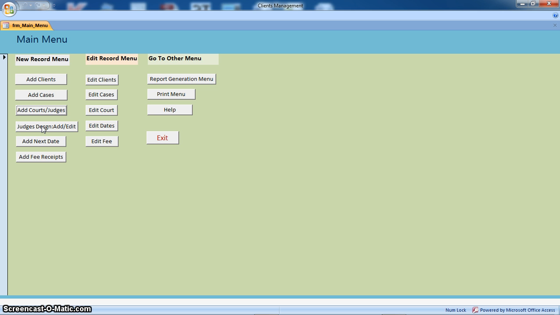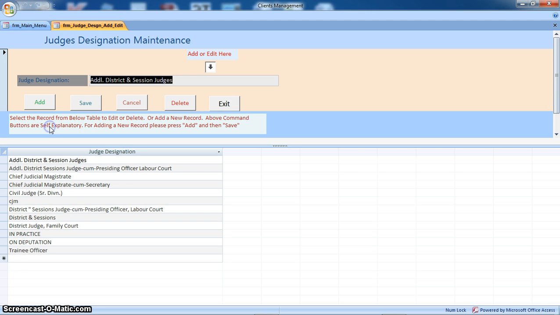This is the fourth option under the new record menu, the judges designation, add or edit. We click on this button. It opens a new window for entering the designation of the courts. Some designations are already entered. Now we may enter a designation which is not available, or edit one which is already entered.